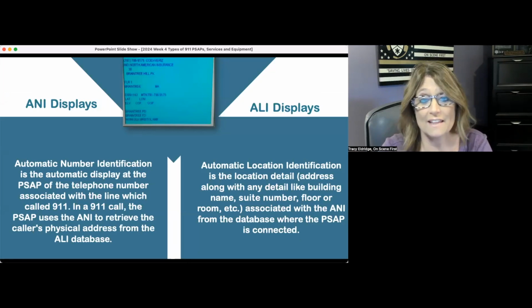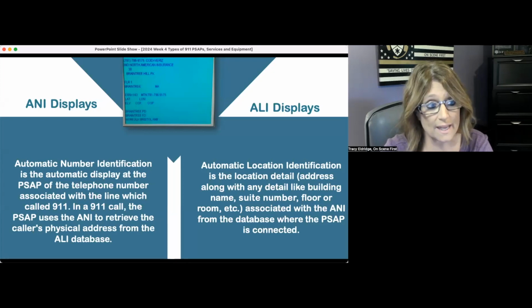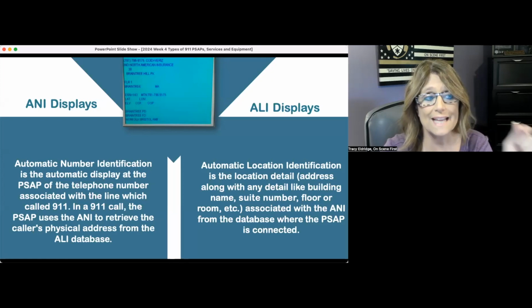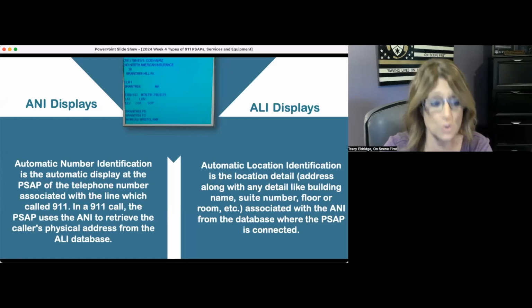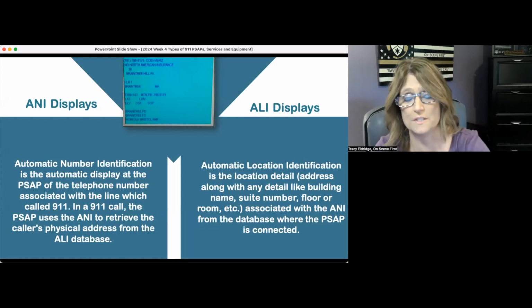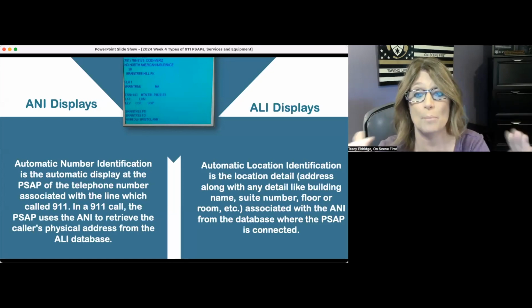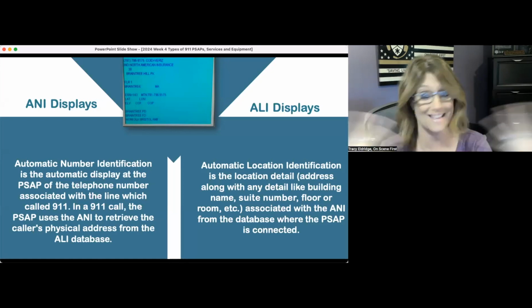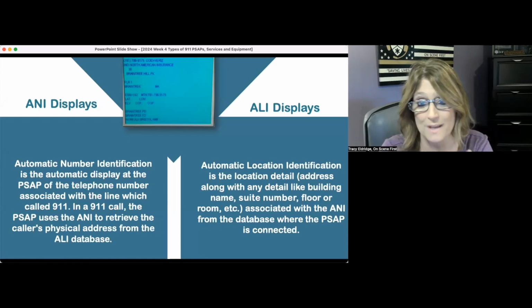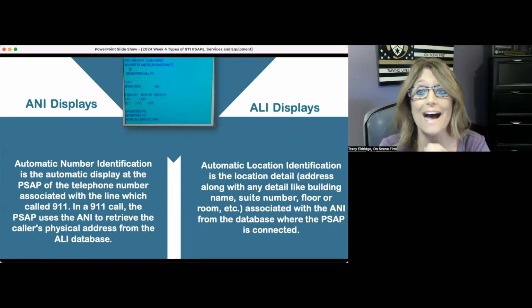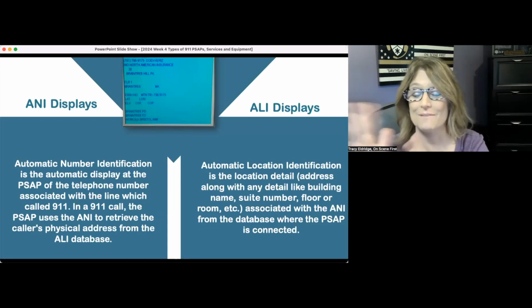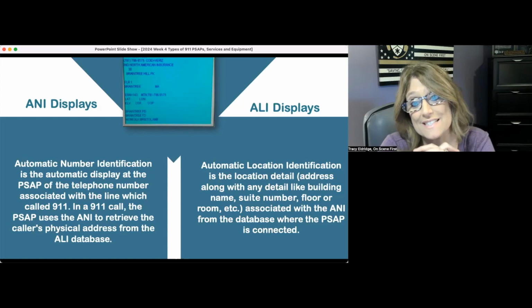We have our Annie and Allie displays. They are just that. So our Annie displays are the automatic number identification. Usually the Annie display is just a little display that shows just the phone number. Okay. And the PSAP again uses that Annie to receive the caller's physical location. And again, just so you understand that process, there's folks that I didn't fully understand it until I started working at Rapid SOS, and I was 20 years into my career. I always thought that all the information came in with the 911 call. And that's not always the case.